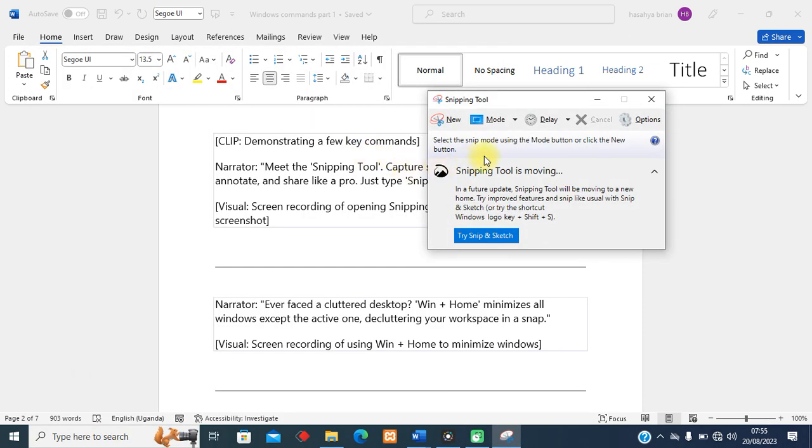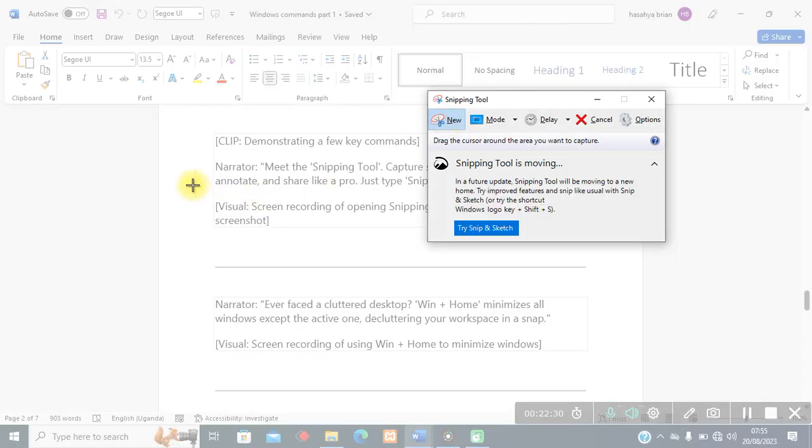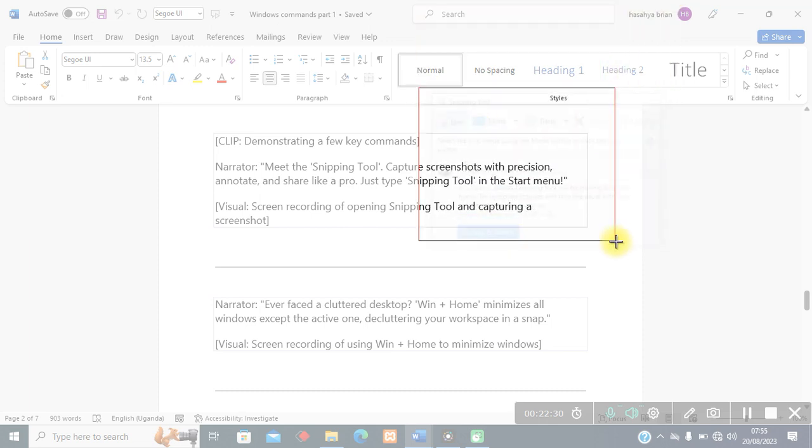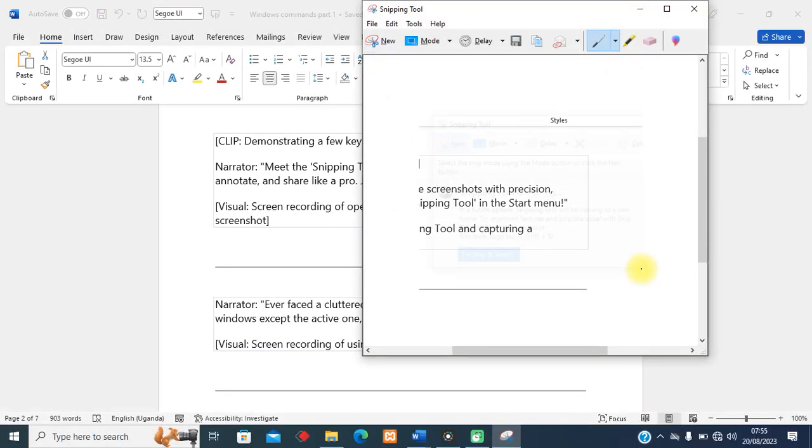Then to use it, you just come to new. Then it will tell you to select the area that you want to snipe. So I want to snipe. I think I want to take this part here. I've taken the screenshot.